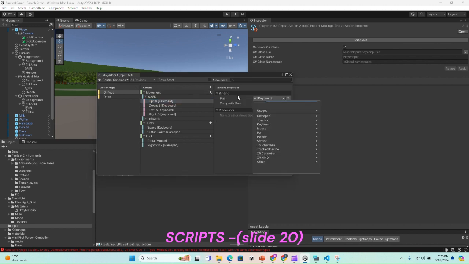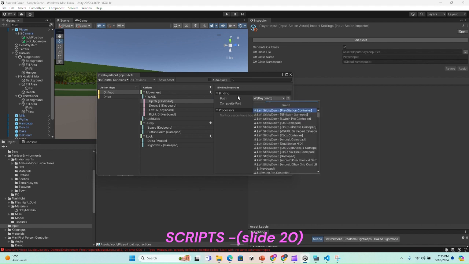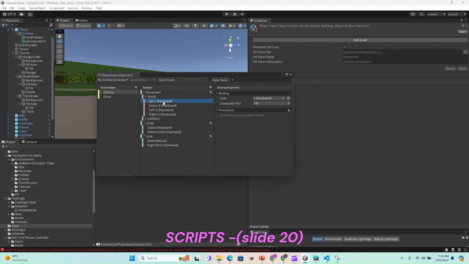This is really interesting, because if I wanted to say T, or maybe L on the keyboard, then in order to go up we would now use L, but in the past we used W. So these are telling which buttons on the keypad work for which action.